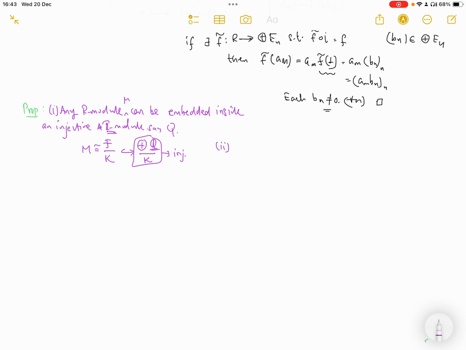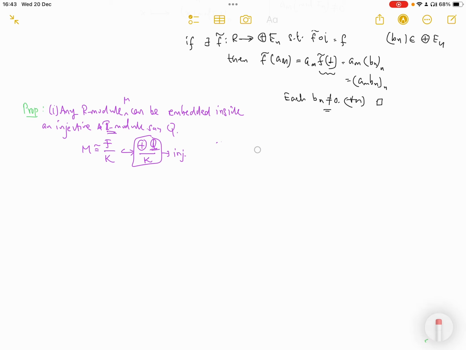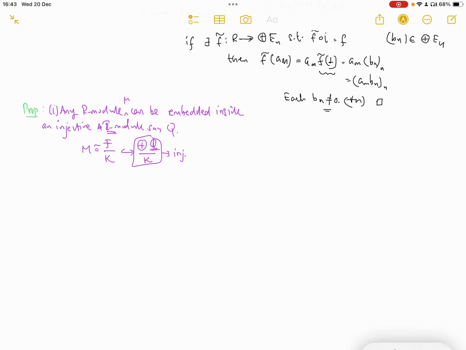And moreover, this Q, which is an injective Z module, can be given an R module structure. How? Let's see how to do it. This part is a bit tricky. So now my claim is about Hom.